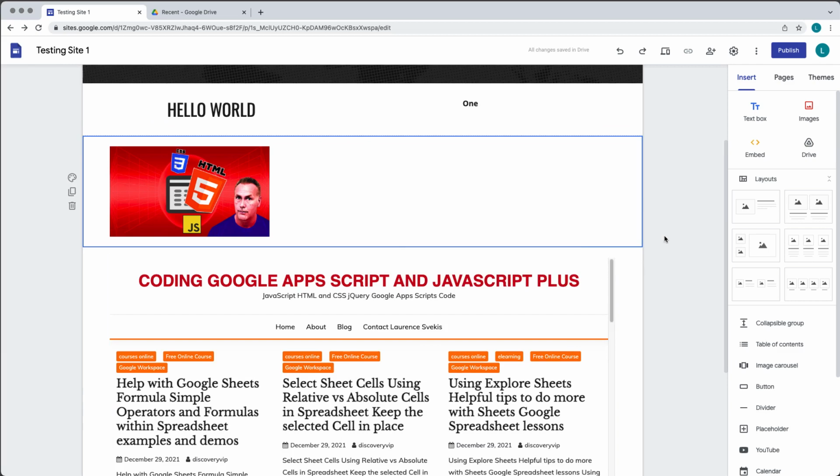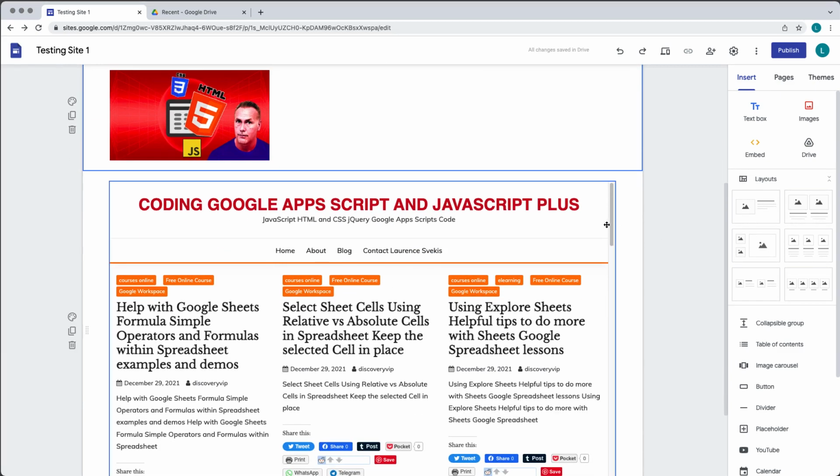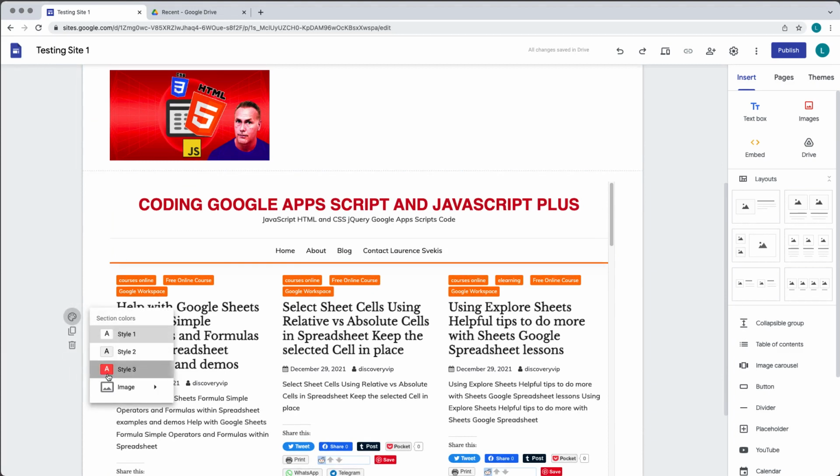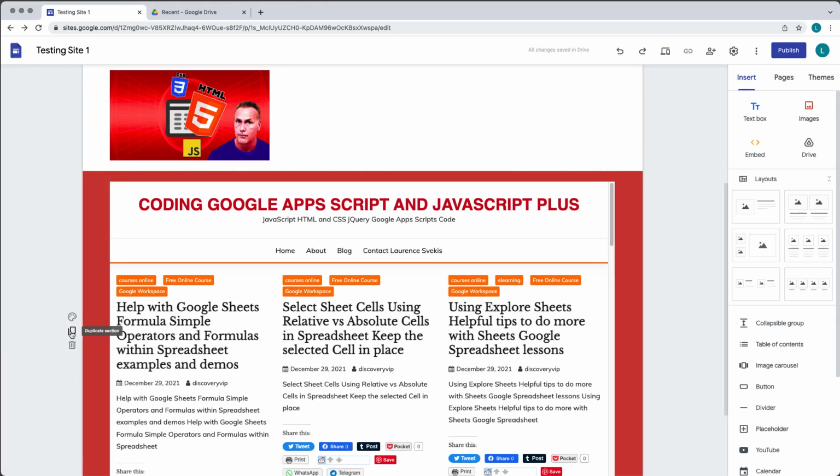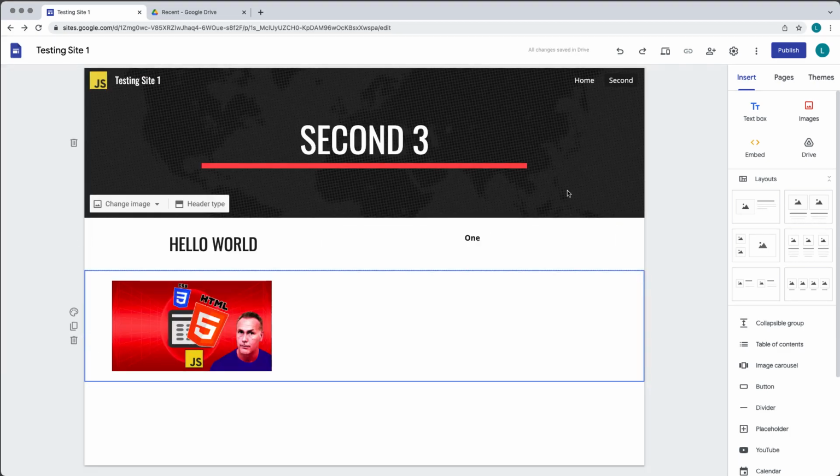If there are any blocks that you want to move around, you can always select them and move them. You also have all of the color options for the blocks of code, and you can also duplicate the sections and delete the sections. So that will just clear out the section, and then you can start again if you wanted to insert them from the insert. There's also from the drive.